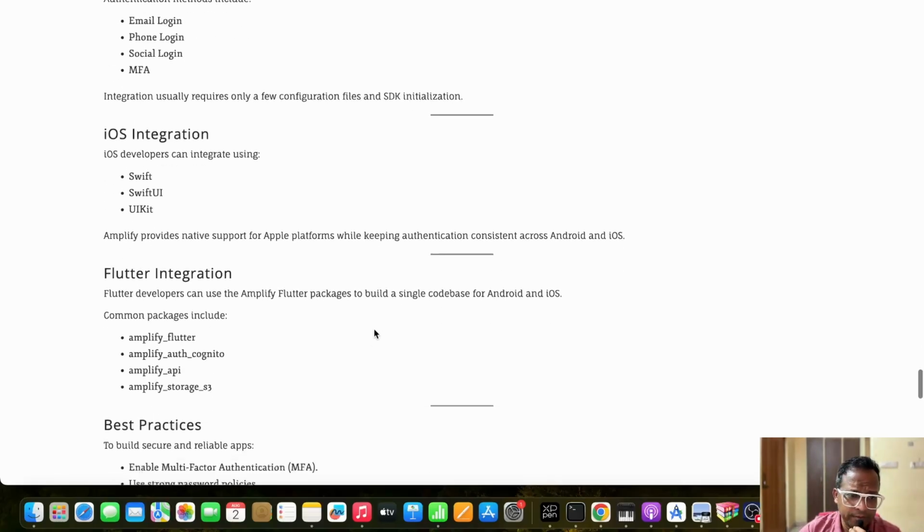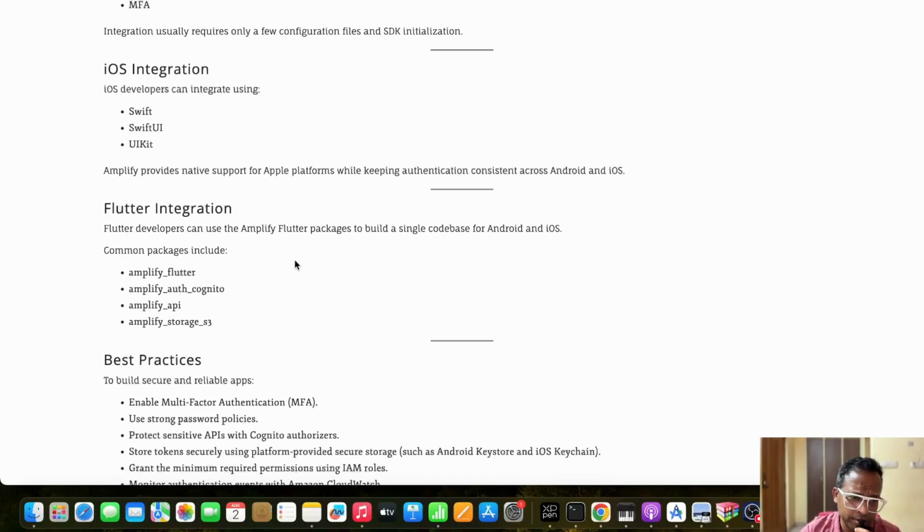Next goes Flutter integration. Flutter developers can use Amplify Flutter packages to build a single codebase for Android and iOS. Flutter is a hybrid platform whose codebase can be compiled for both Android and iOS. Here are some packages which help to do this: amplify_flutter, amplify_auth_cognito, amplify_api, and amplify_storage_s3. These are the packages we need to use.